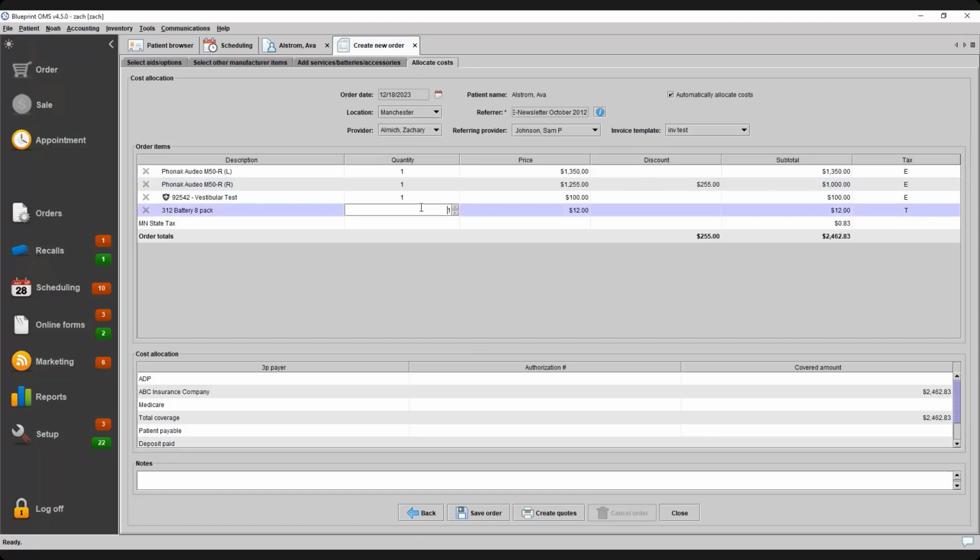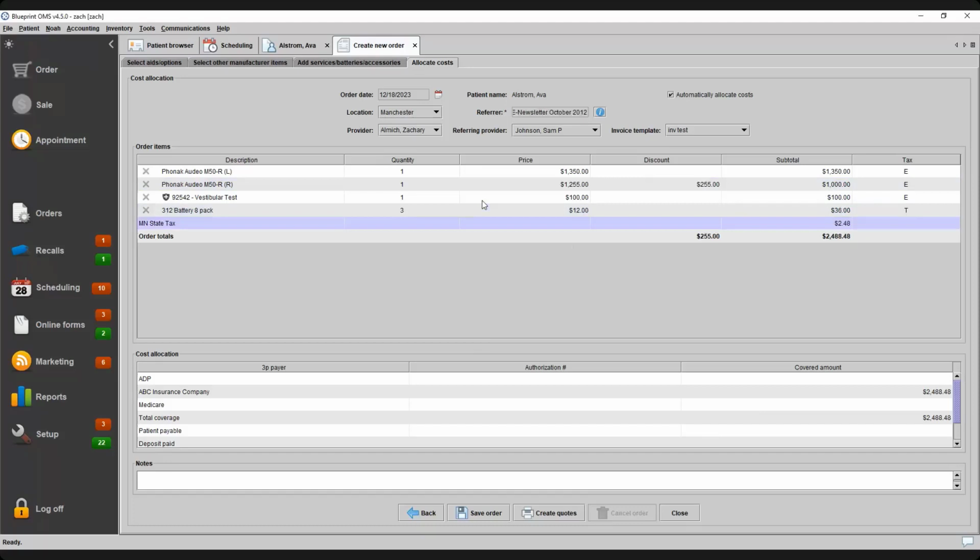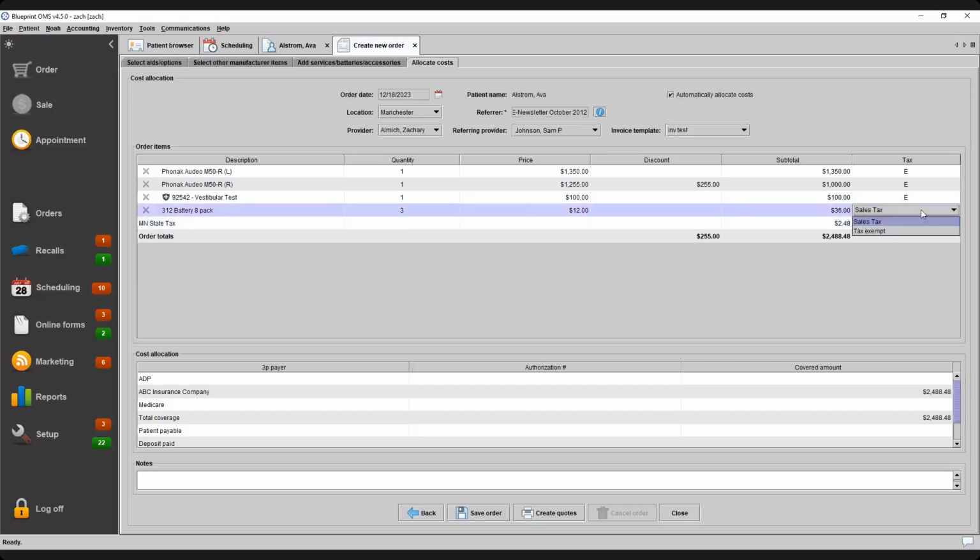We can also make changes to the quantity of the items by selecting the up arrows here. And again, selecting enter on the keyboard to save that. On the far right-hand side, we'll see the tax column, which will be assigned a default value, again, from the setup menu. But if we need to make any changes to that, we can simply click in this box here to make the item tax exempt or taxable if needed.